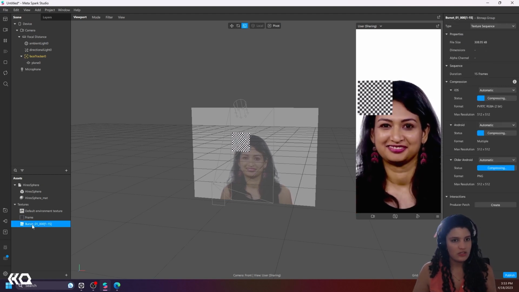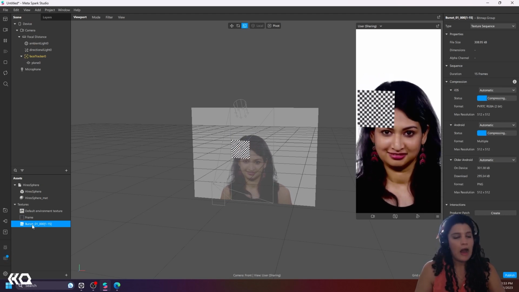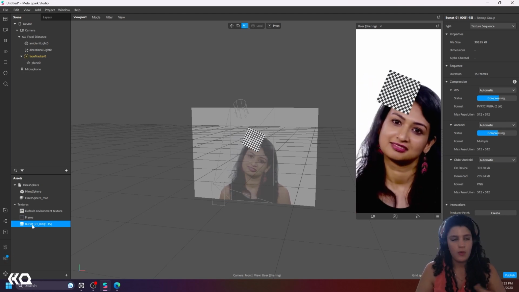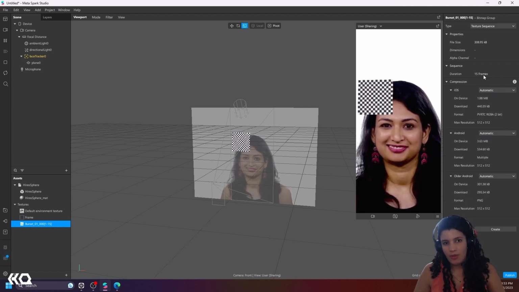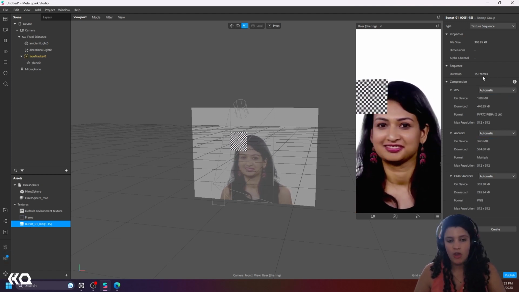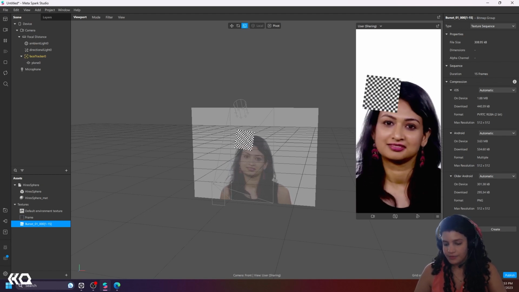However, this texture sequence doesn't have a player. I need to tell it how many frames per second I want to play, what is the speed that I want to use. And as you can see, this is telling me how many frames there are, but it's not giving me options to control the frame rate or anything like that.